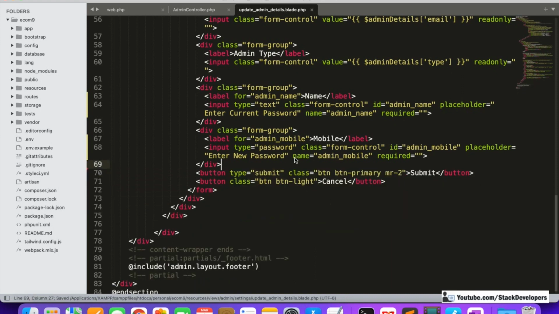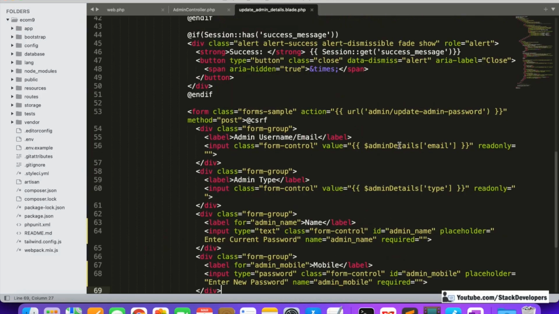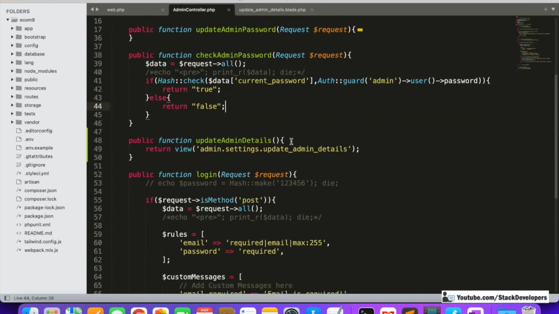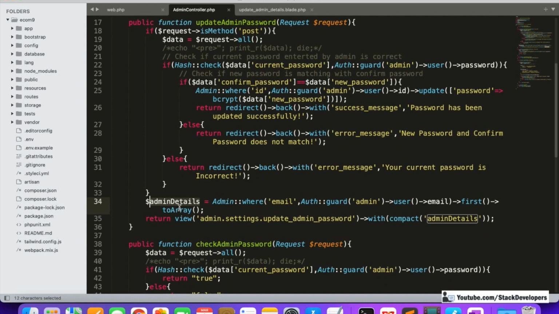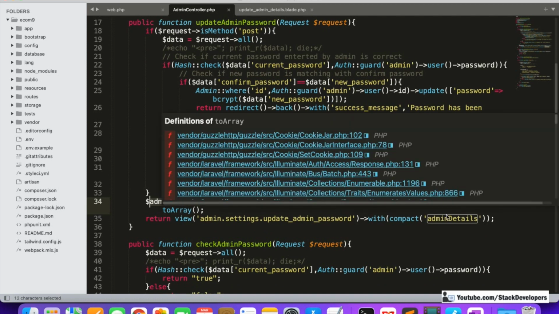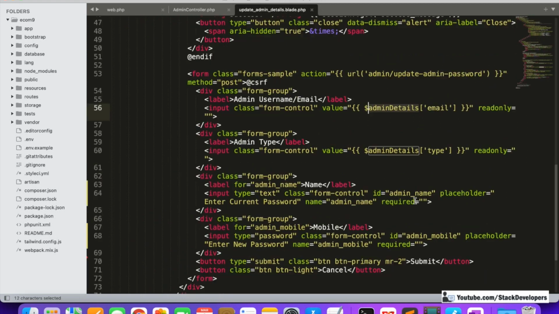Let me check that we are able to open this file. I'm going to refresh and see that some issue has come because these fields are not there. We have not added anything yet. In update admin password we created that admin details array, and we just returned that array so that we can get the information here.